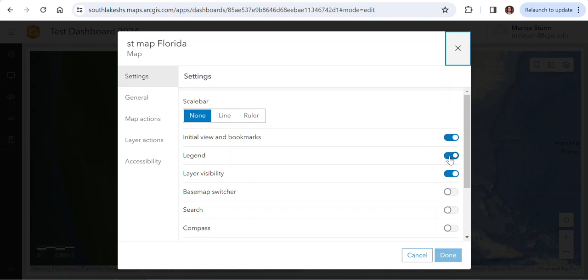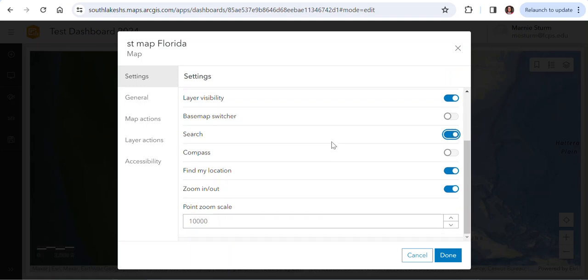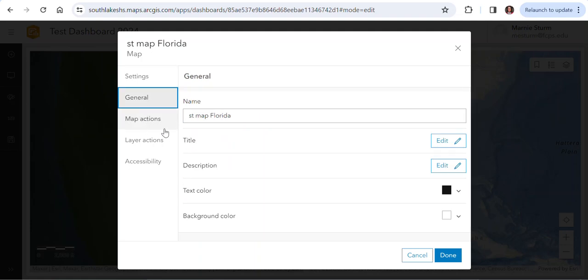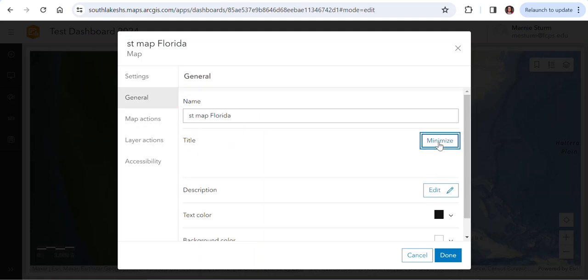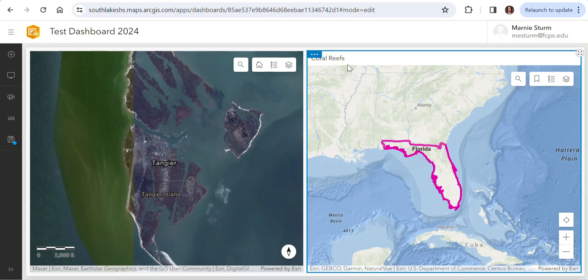I want to turn on my legend. I want to turn on my layers. I could also turn on a search bar if I wanted, so people could go there. For the most part, I'm going to be giving this. There are other settings here. You can add a title to my map. So my topic is coral reefs. Here's my title, and I say done, and that gives me a title.